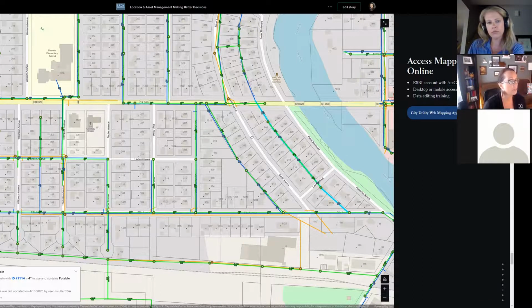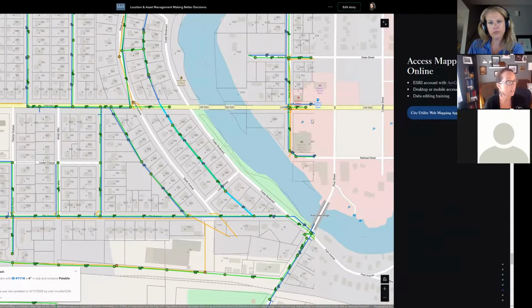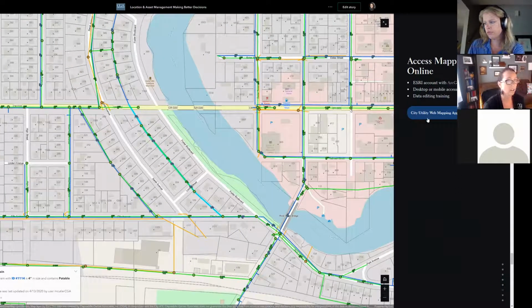So this allows you to view your assets, and you can make changes if you are editing. And if we have time at the end, I will give you a quick view of what that looks like.